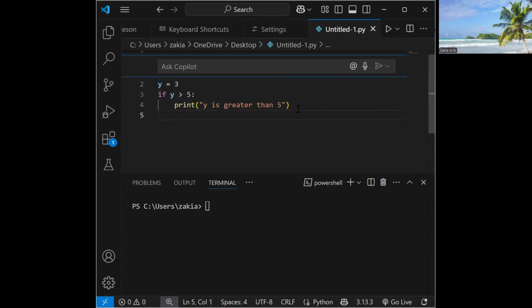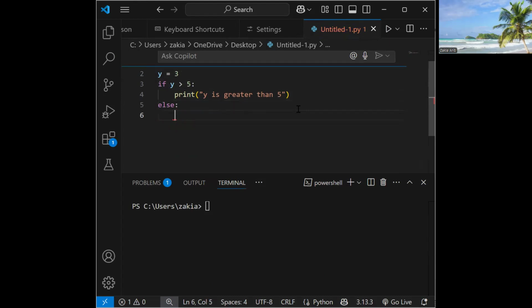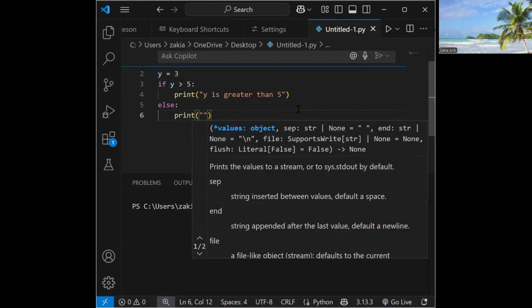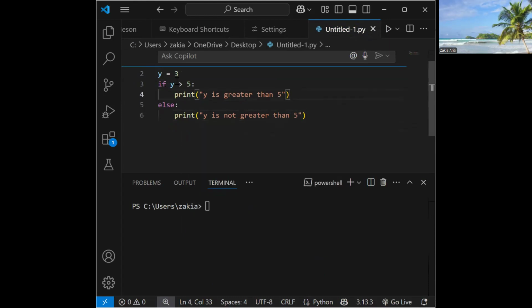Else, colon, print, else print y is not greater than 5, right? So the computer first will test this statement: y is greater than 5.